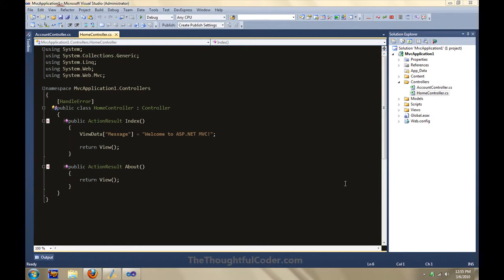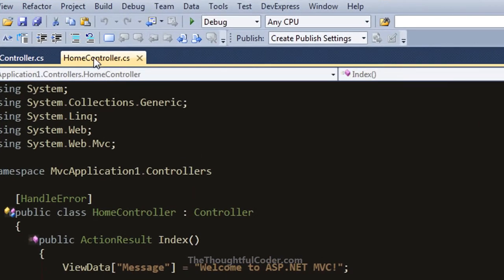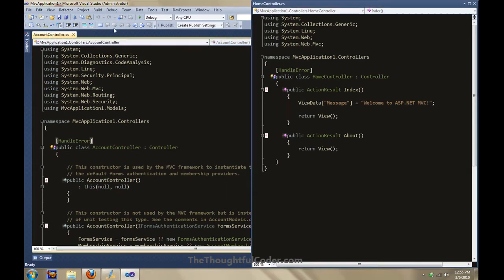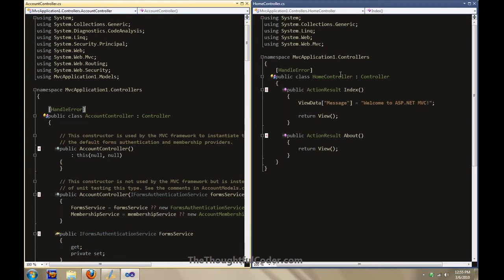I wanted to show a new feature of Visual Studio 2010 that I really like, and I've always wanted this feature, and that is that you can float your code windows. So in this case, if I click and drag a code file, I can float it outside of the IDE, and in this case I can view two code files side by side.